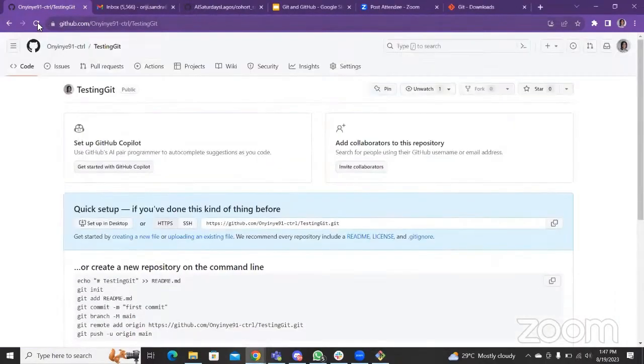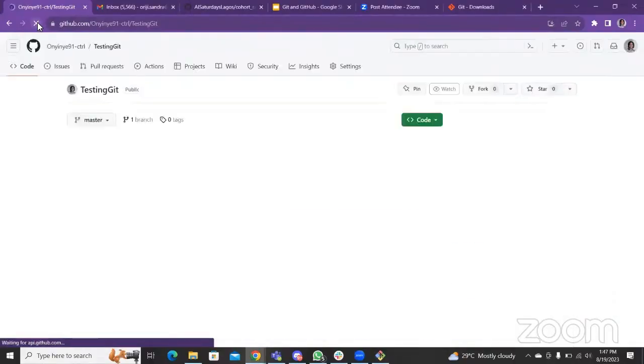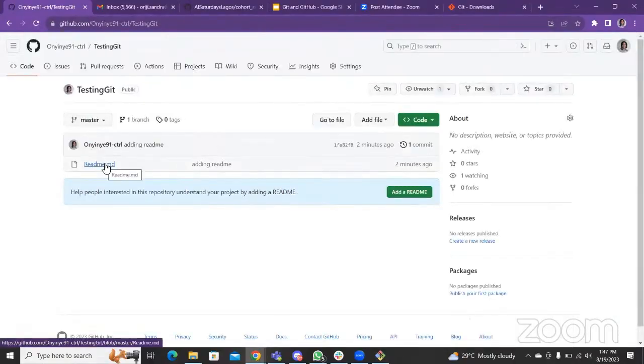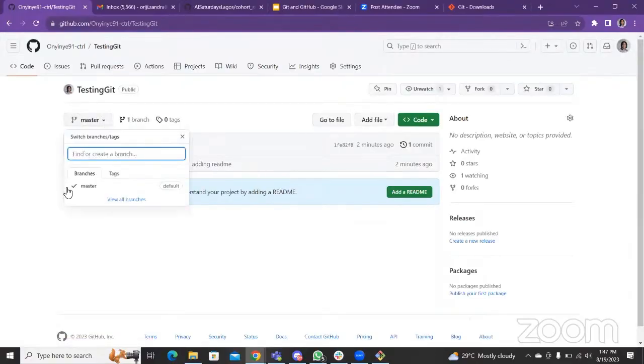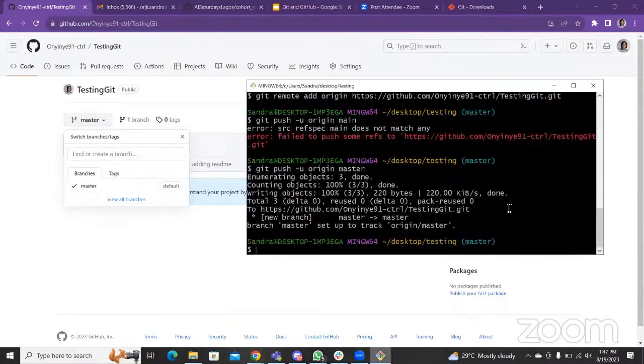So let me refresh. Okay, my README file is here. So my branch name is called master. That's why I changed it to master, not main. I don't know what yours is, so check what yours is, whether it's main or master. Remember, it's showing master in my Git. Yours should be showing main as the branch, but mine is showing master. So you can check yours.